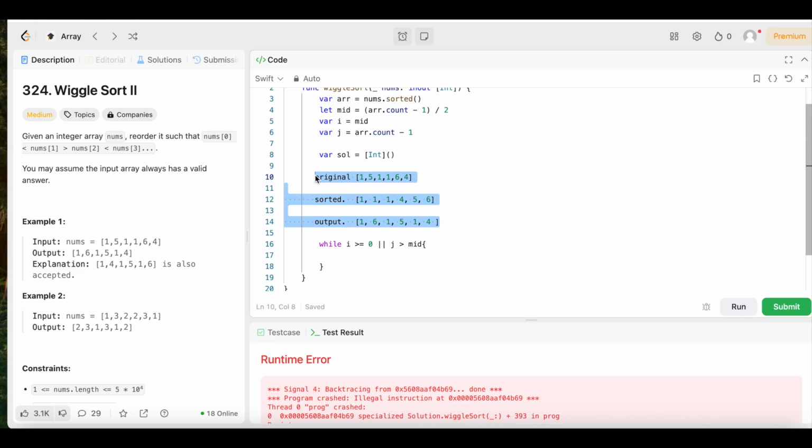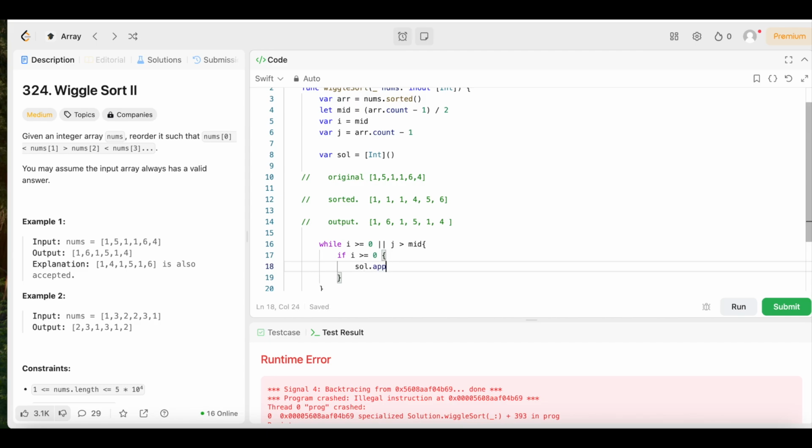So hold on, let me just comment this out. I'll leave it up there for y'all so you can see how it's going to work. Now, to code this is not that difficult. All we have to do for the first part, we say if i is greater than or equal to 0, then we're going to open up the brackets and say so.append, open up the parentheses, r[i].